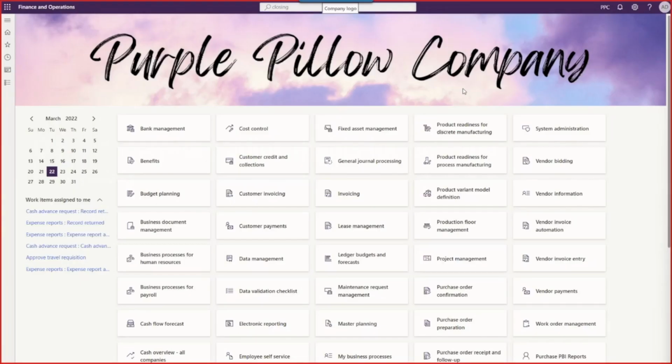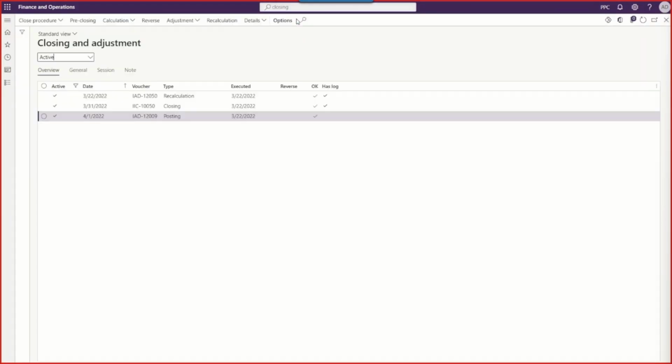So we're going to switch over and do a quick demonstration. I'm going to show you how to post an adjustment for your inventory on hand. I will start out by navigating into the closing and adjustment form found in the cost management module. Here you can see the close that was last run on 3/31. I'm going to click on the adjustment button and choose on hand.